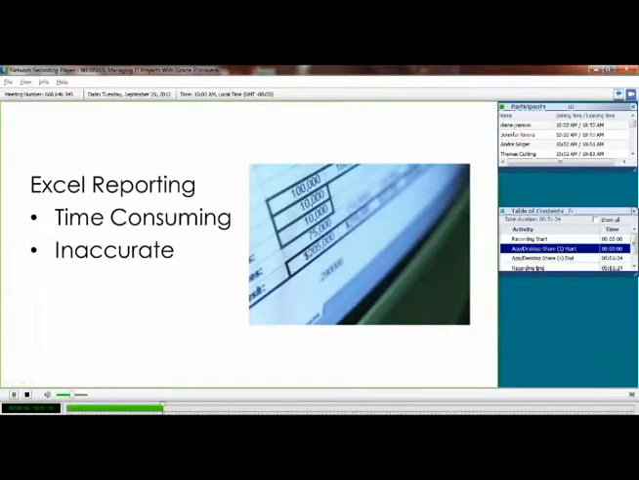And the conversation always goes the same. We say, well, what's the issue? They say it takes forever to develop, and it's not right. So he needs to be able to somehow automate his reporting practice and make it more accurate.